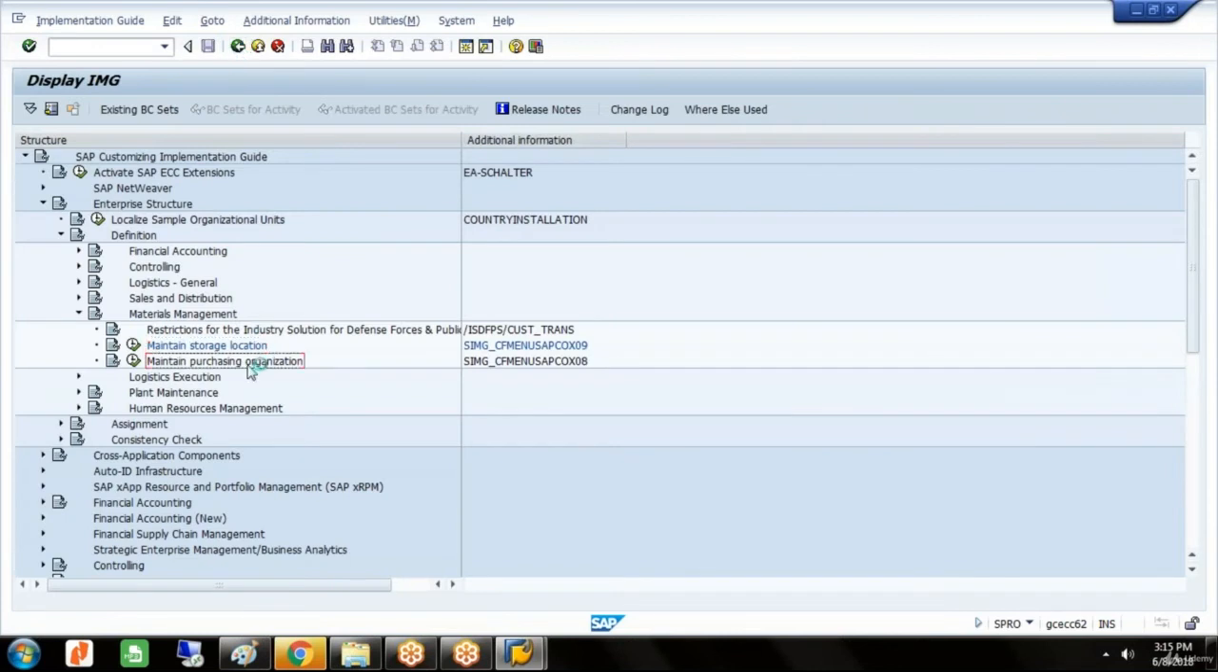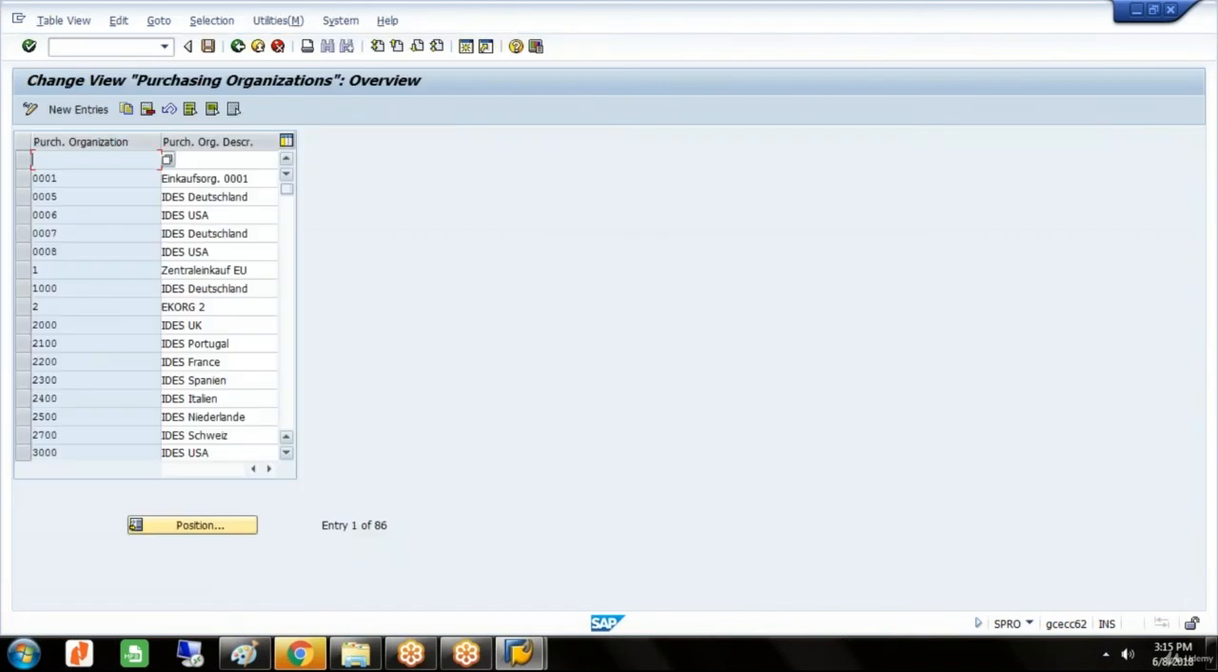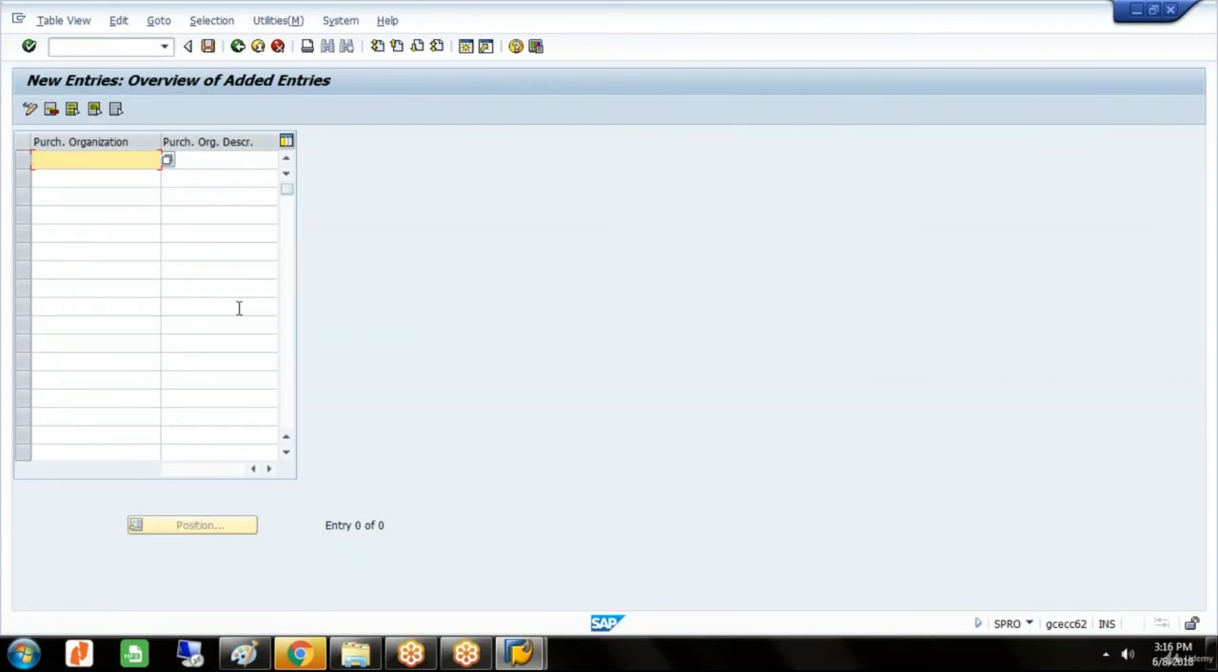Maintain purchase organization. Now what is a purchase organization? A purchase organization is nothing but your purchase department. Instead of calling it as a purchase department, we are calling it as a purchasing organization. Okay. So let's go here. Click new entries. GLPO. This will call as purchase organization, GLPM. Save it. Press enter. Let's come back.